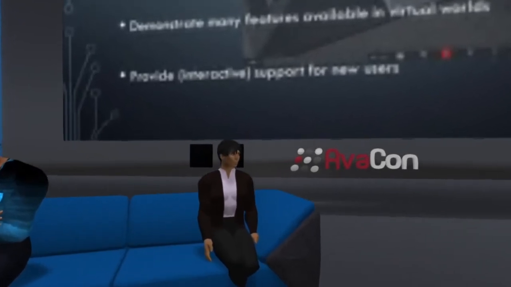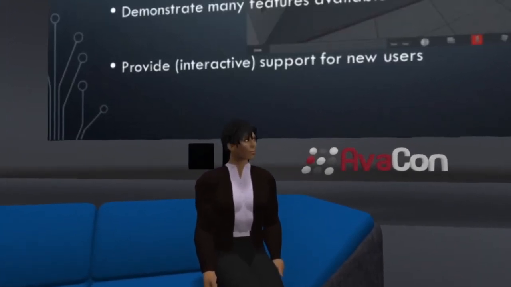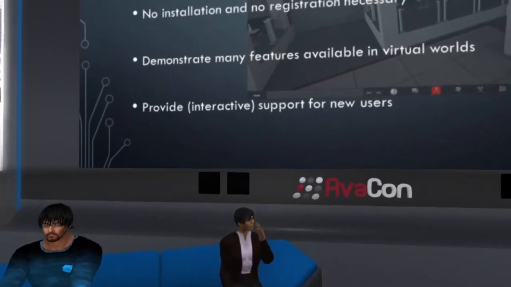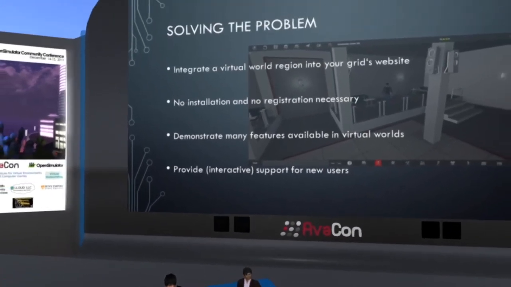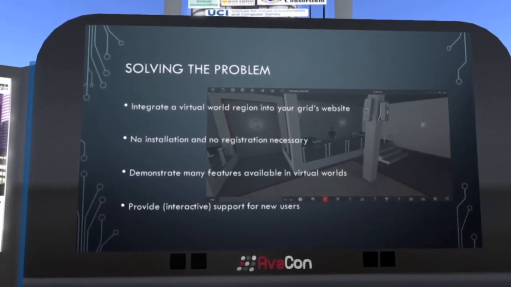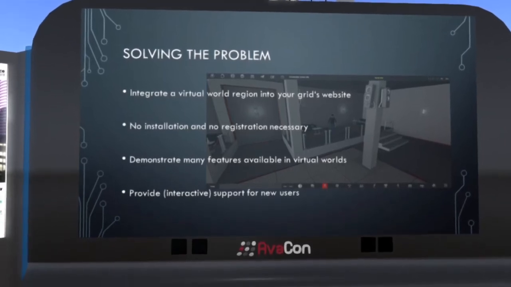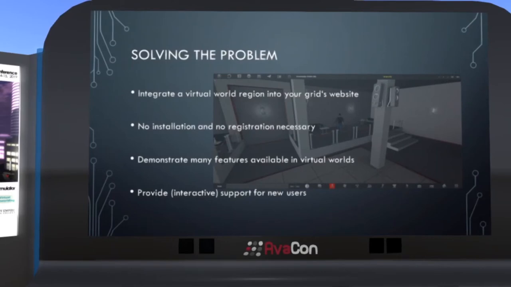And the simplest solution, in our opinion, is to integrate a virtual world region into your grid's website. So it means people can have a first glimpse into the metaverse just by opening a link or just by visiting your website. There's no installation required, there's no registration, and you can already demonstrate many features which are available in virtual worlds. So people can not only see what's possible, they can really do it. And you can also use it to provide interactive support for new users.